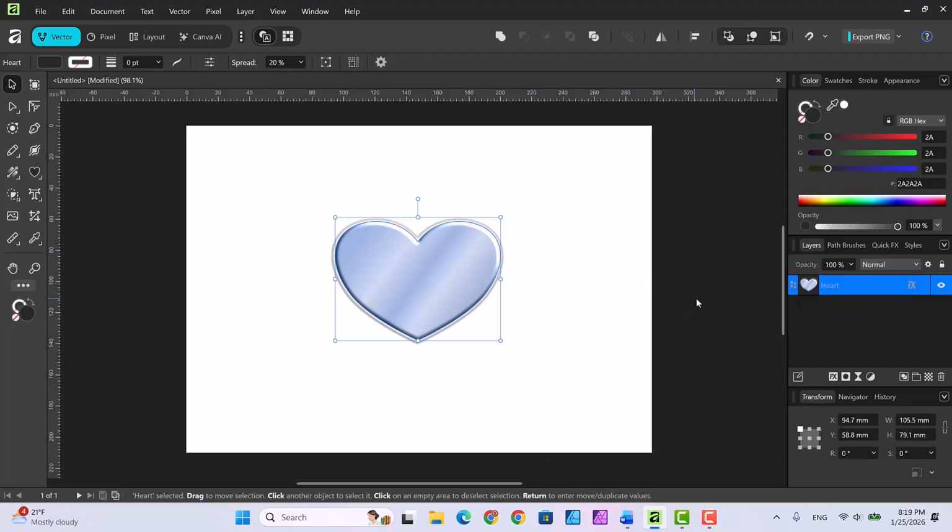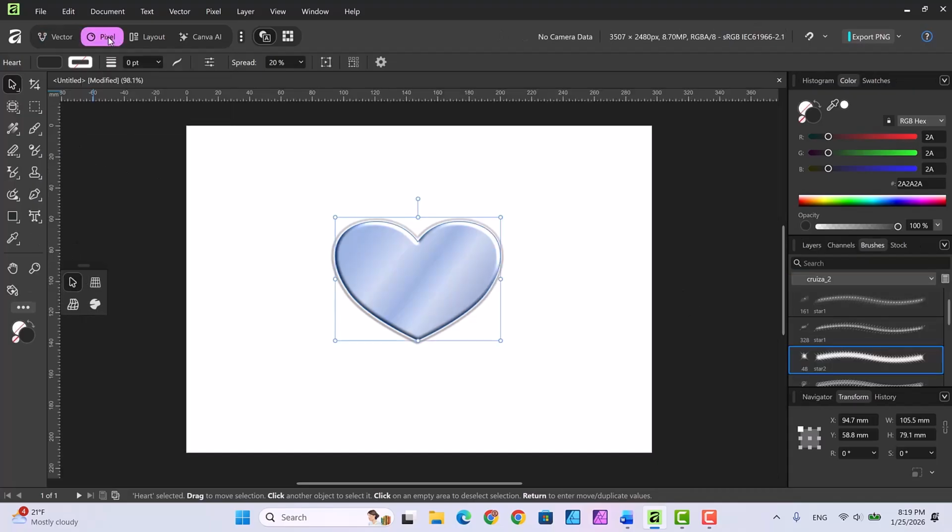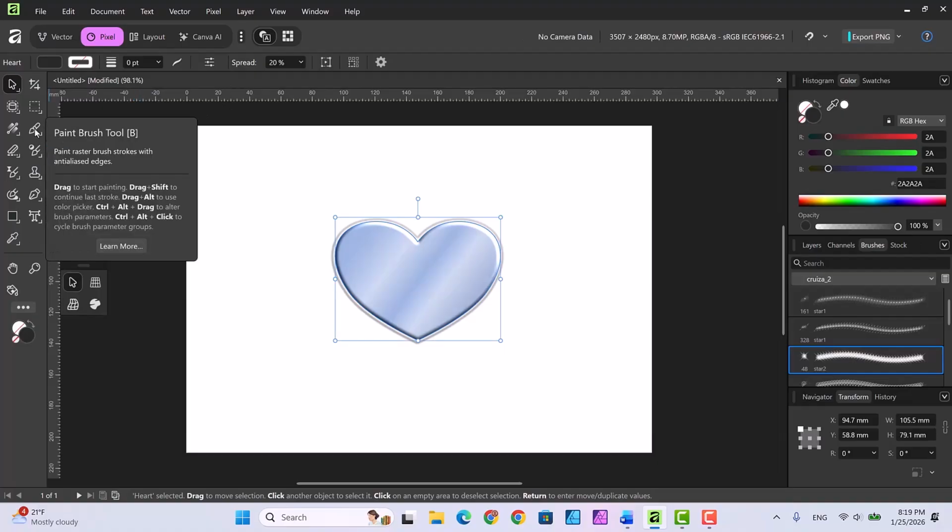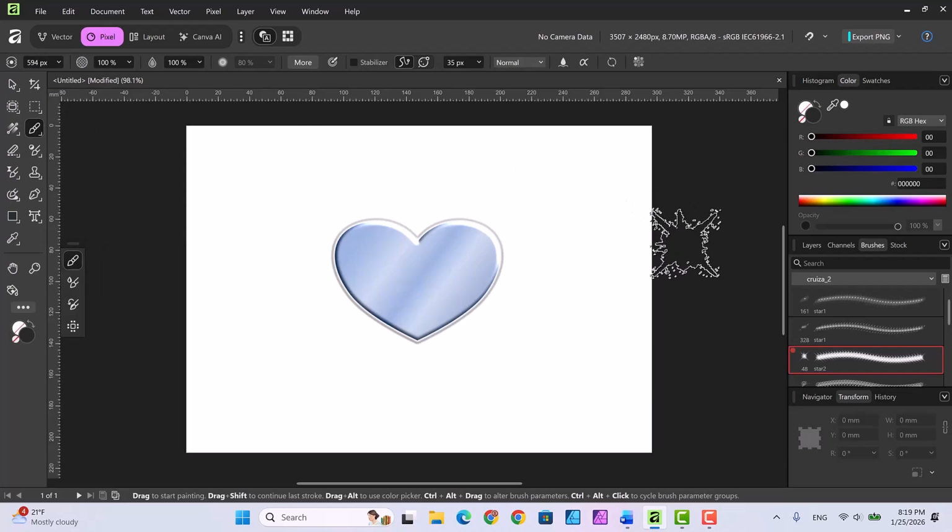Now the last thing we're going to do is pop over here to our Pixel Studio. So we're going to click on that, and I'm going to select the paintbrush tool because there's one more thing I want to do. Now obviously I've been in here before, so you'll click on paintbrushes, and I have a bunch of brushes that are called Carissa 2, and these are my star brushes. And the star brush I'm going to use is going to be this one.